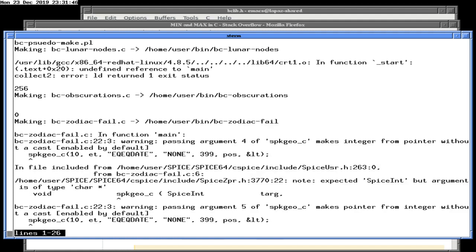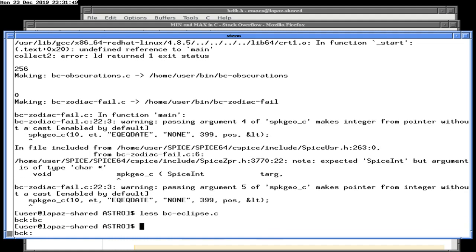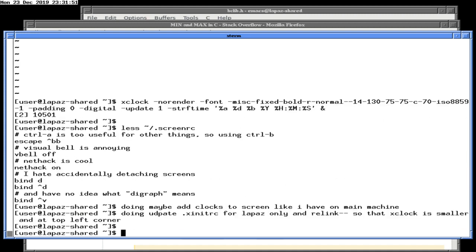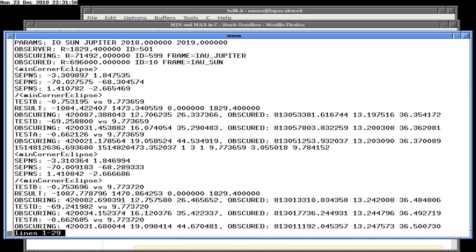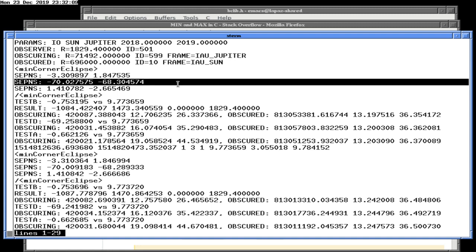All right, BC obscuration is working, so let's run it. Oh, let me... Okay. So in the middle, it's a pretty decent 70 times, which actually makes sense, because from Metis... Wait. Am I on Io? Well, even from Io, Jupiter is much bigger than the Sun. So this actually does make sense.